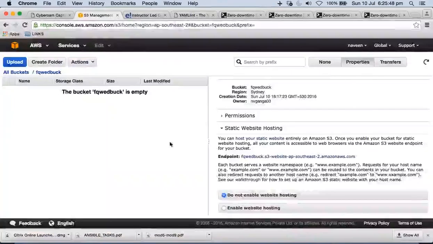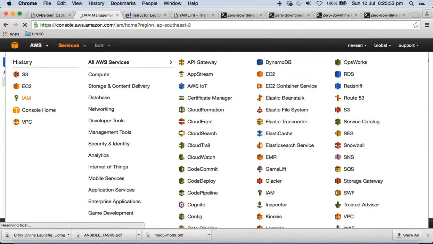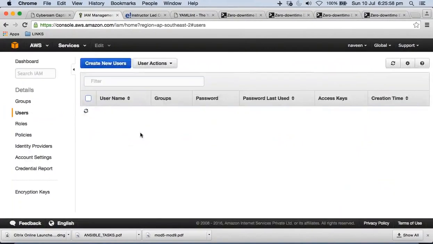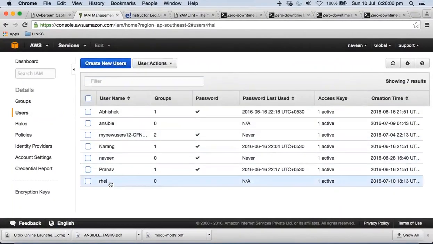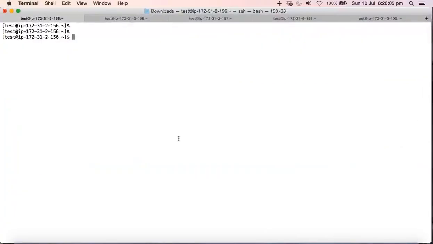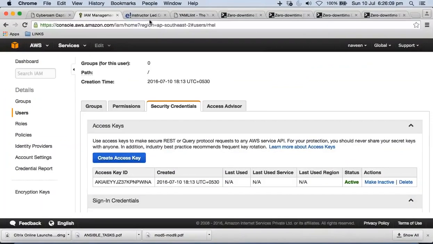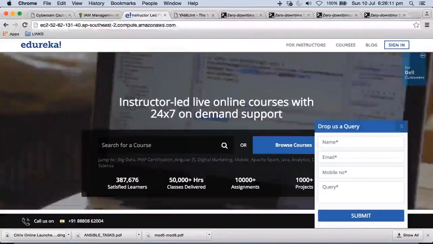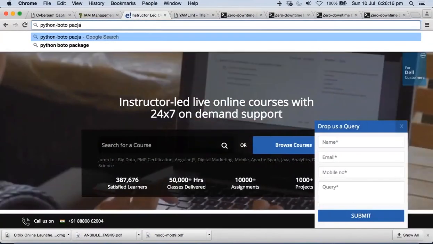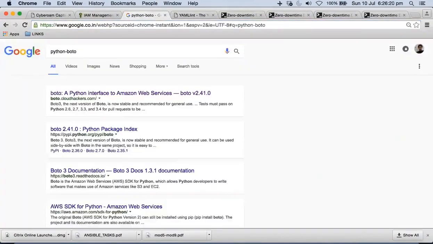The overview of what it is like is we need to create IAM accounts, and once we create IAM accounts, each user will have the access key, and we need to import those access keys into my Ansible machines here. And once we import them, we need to go to the Python boto. So just type Python boto packages, Python boto documentation. Try to install the same here.